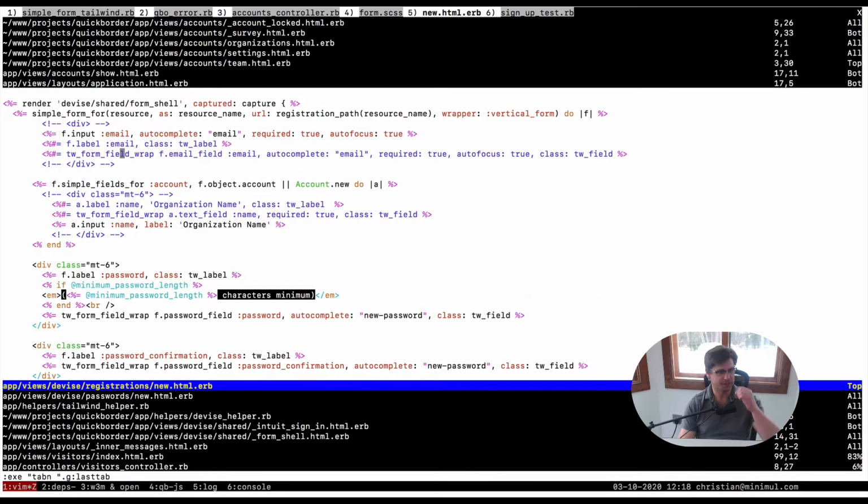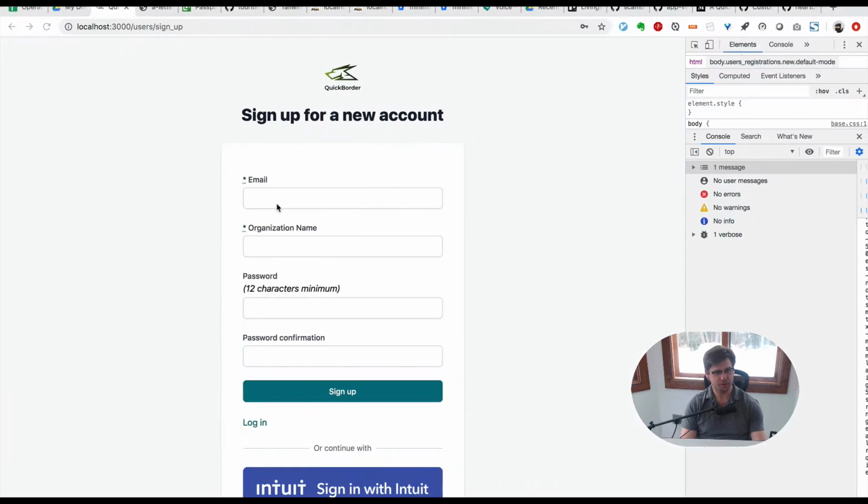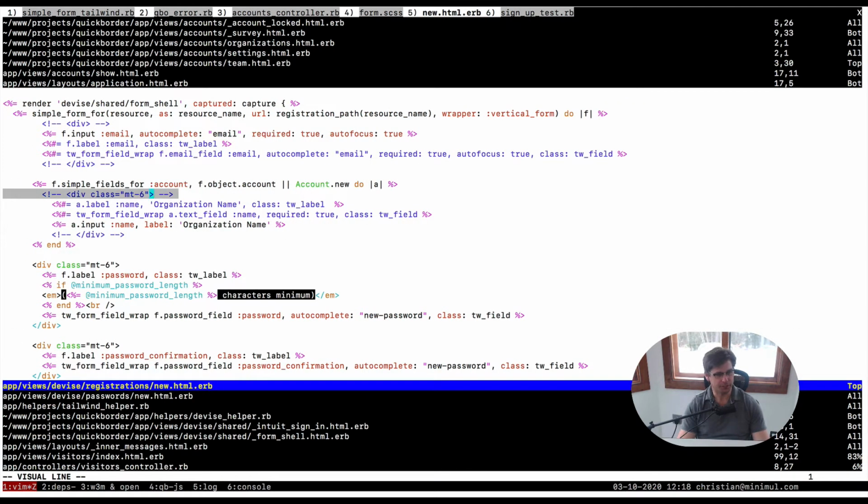So let's just jump back over to the form itself. This is in Devise, registrations new. What I have commented out was what I had in the last episode. It has a div over the label and the form field. I had to make this weird helper here called tw_form_field_wrap. That doesn't look good, does it? And most of these other fields have an mt-6 on them, which is margin top 6. It'd be nice if I could wrap that up. This one doesn't, but it should, and the other ones do.